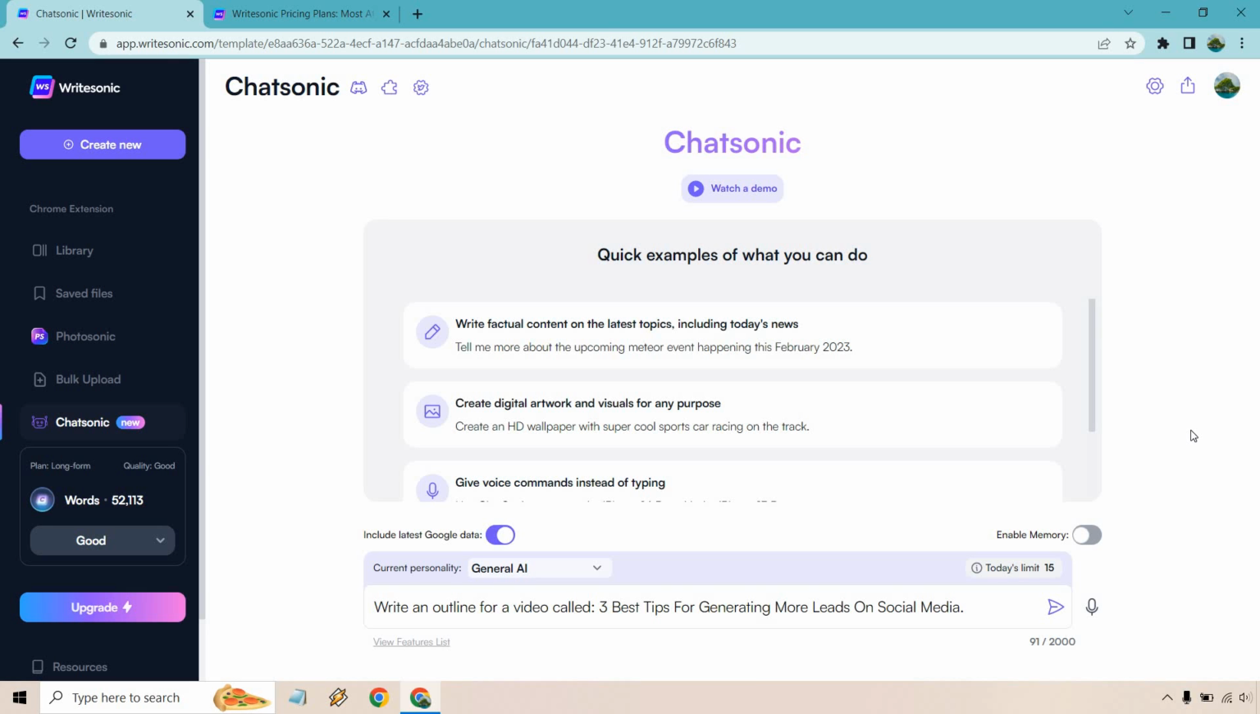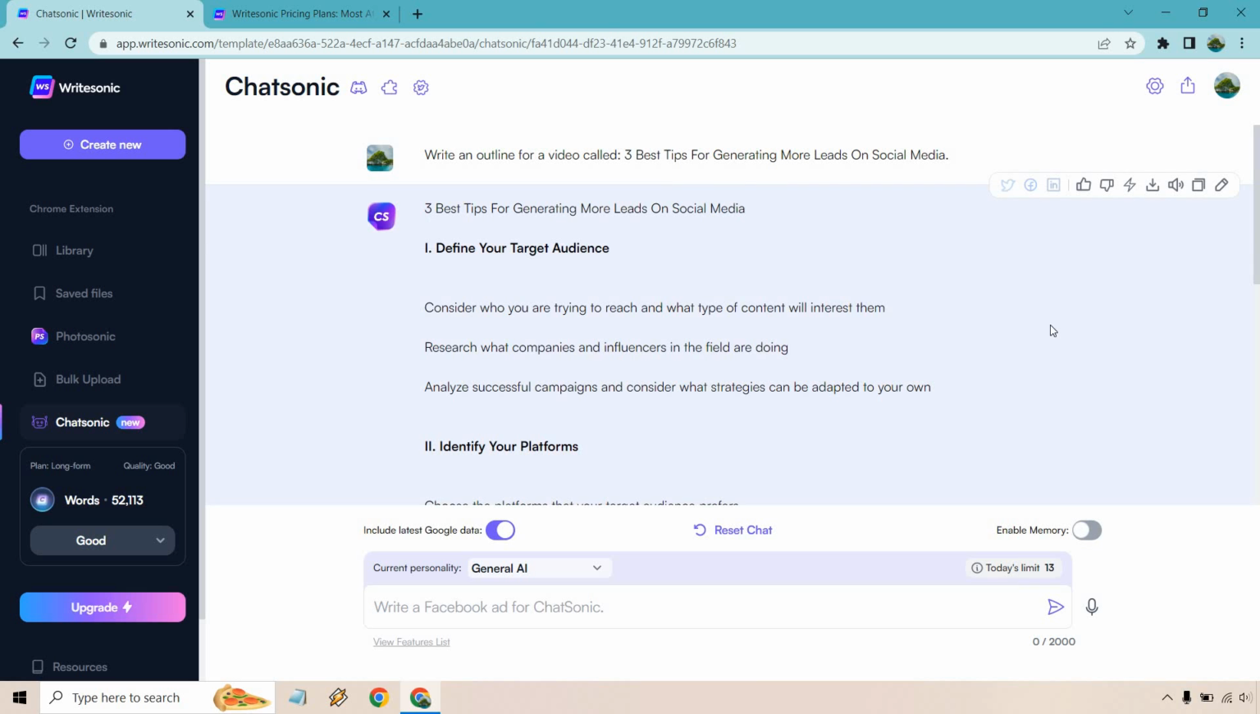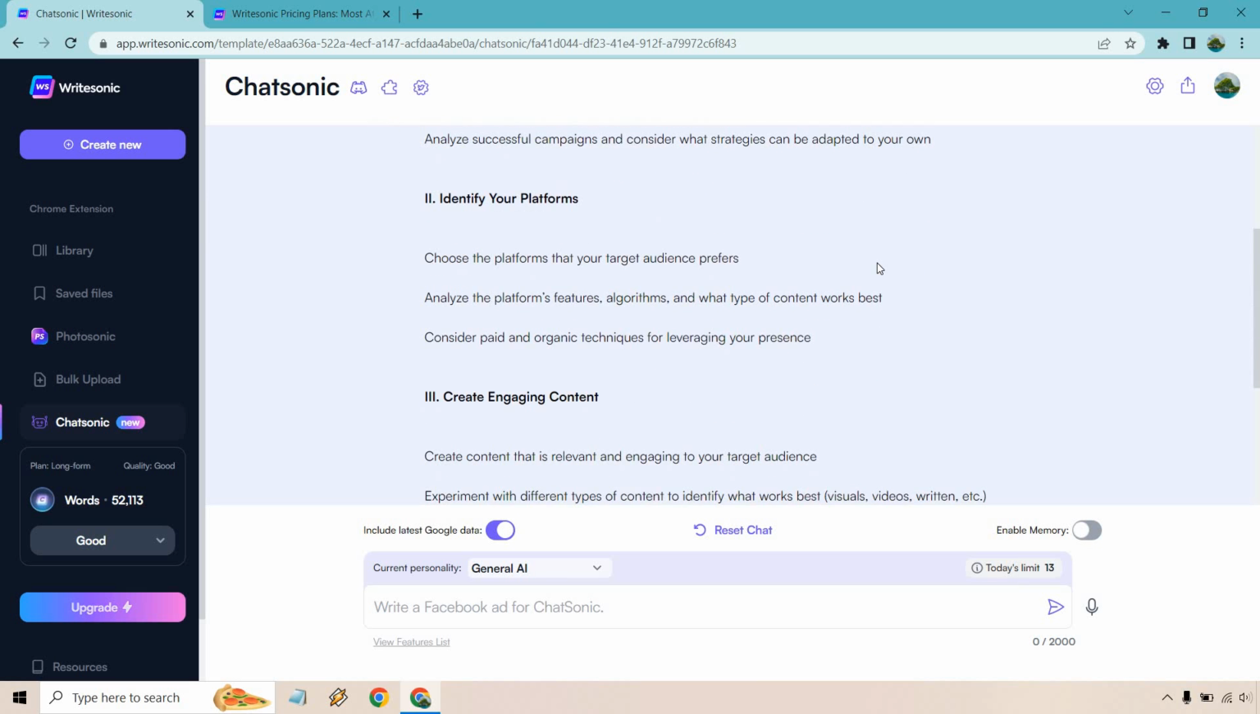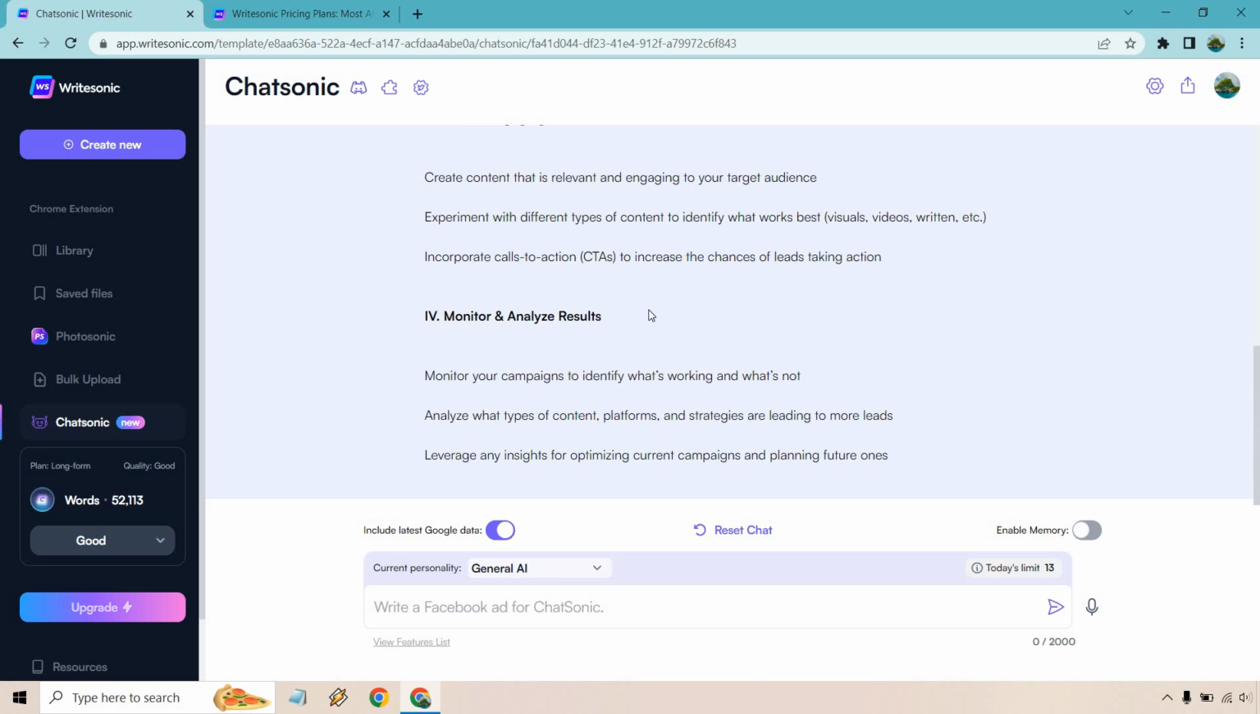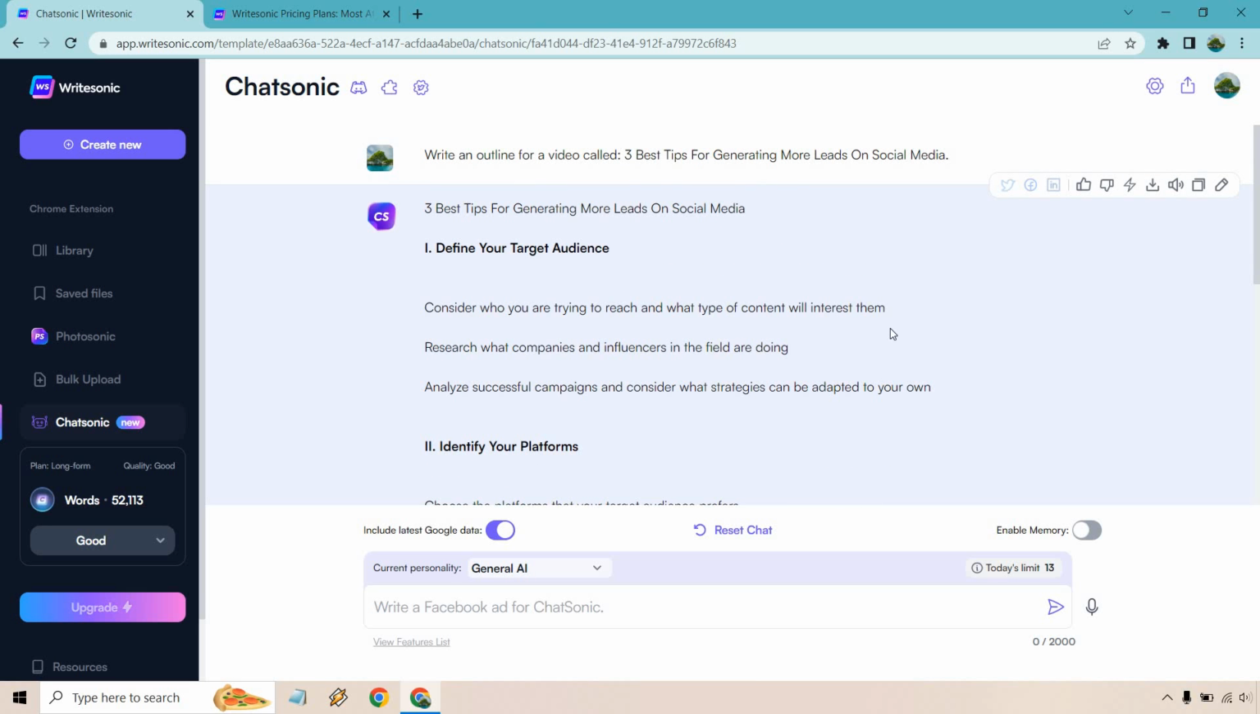So what I have here is write an outline for a video called 3 Best Tips for Generating More Leads on Social Media. I'm going to click on this little arrow here and let's wait a few seconds and see what we get. All right, so here we go. The first one's going to be defining your target audience, identifying your platforms, creating engaging content, and last, I guess, could be monitoring and analyzing results. That's more of something, I don't know if that's a tip or a little bit extra. So this could be used as our outline.